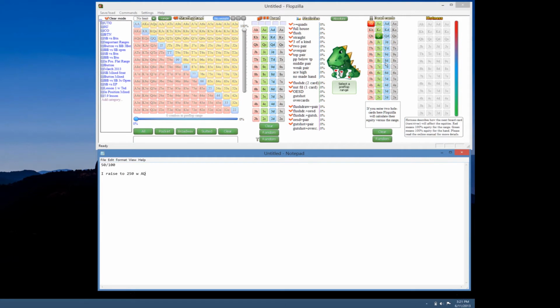It folds to the button. I raised under the gun plus one. Button calls, and then the big blind makes it 750. He has around a starting stack.